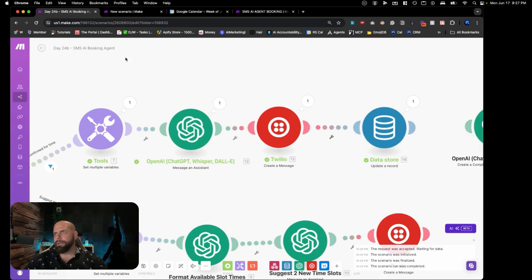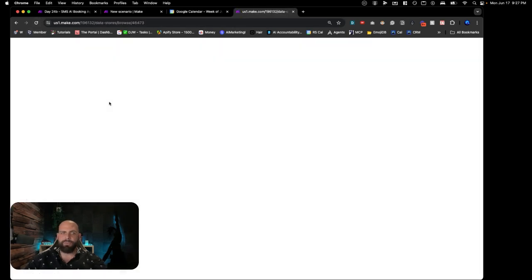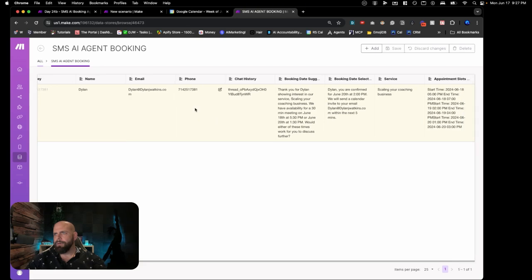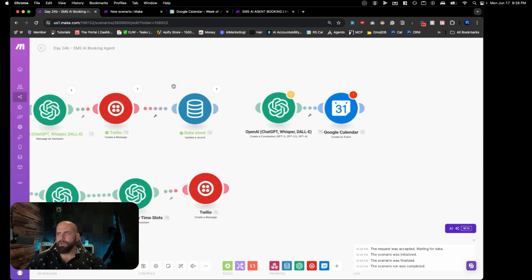I'm going to show you this right here. If we now refresh this data store, we'll be able to actually see all this information that came in. Chat history. We had the booking suggested times, right? The date selected time, the service, and the appointment slots that we had available, all inside of the database. So that is everything all the way across.